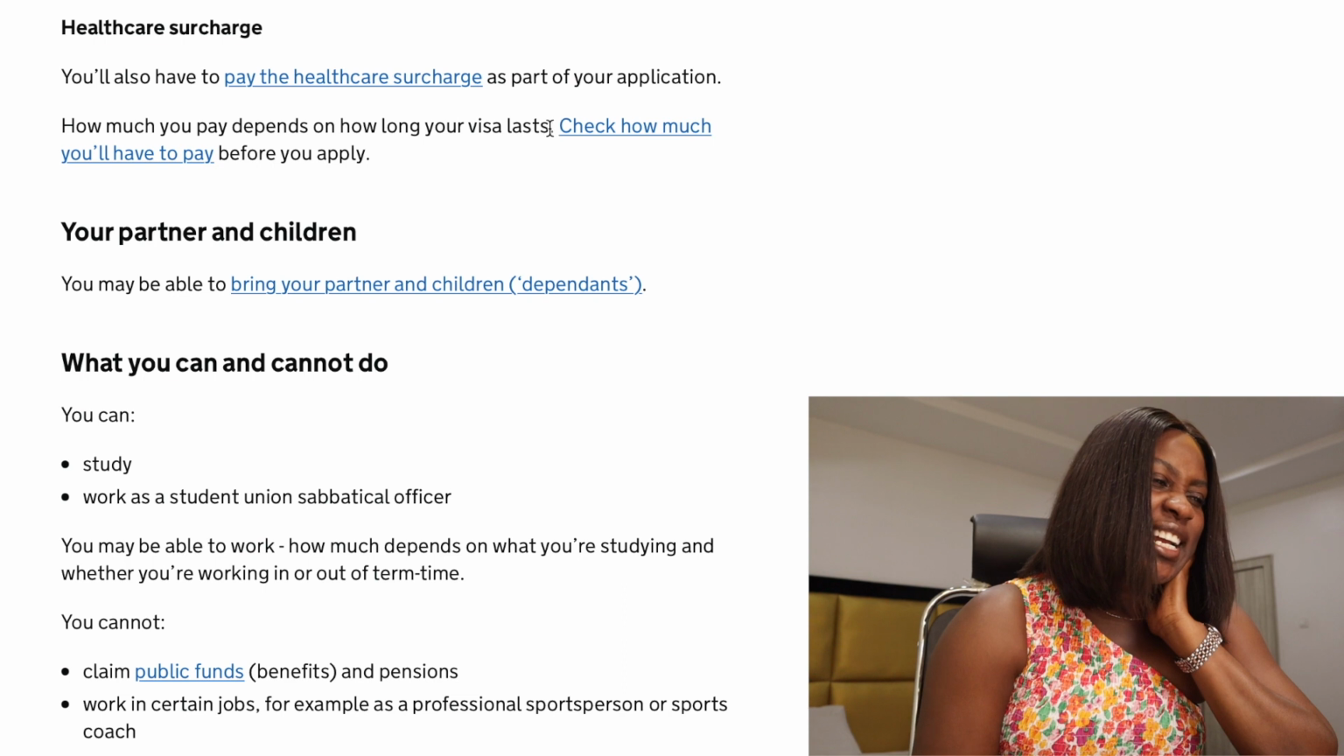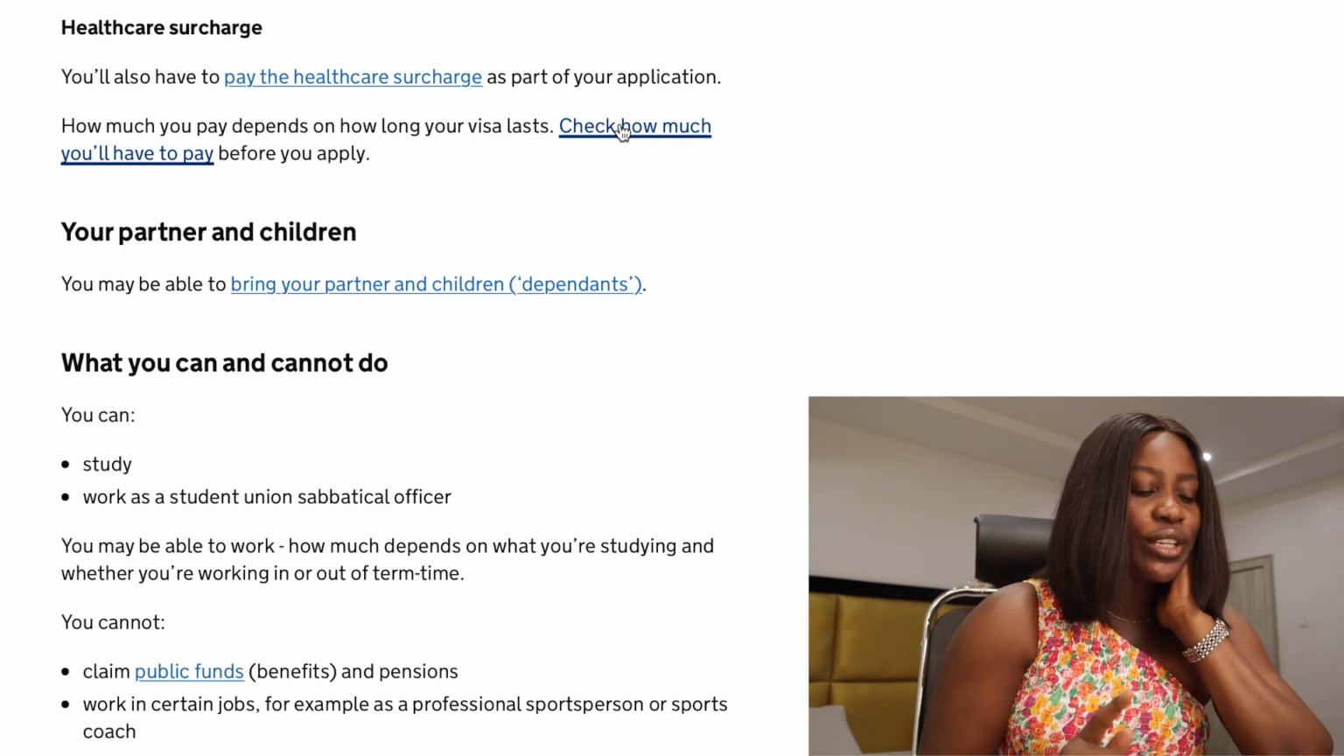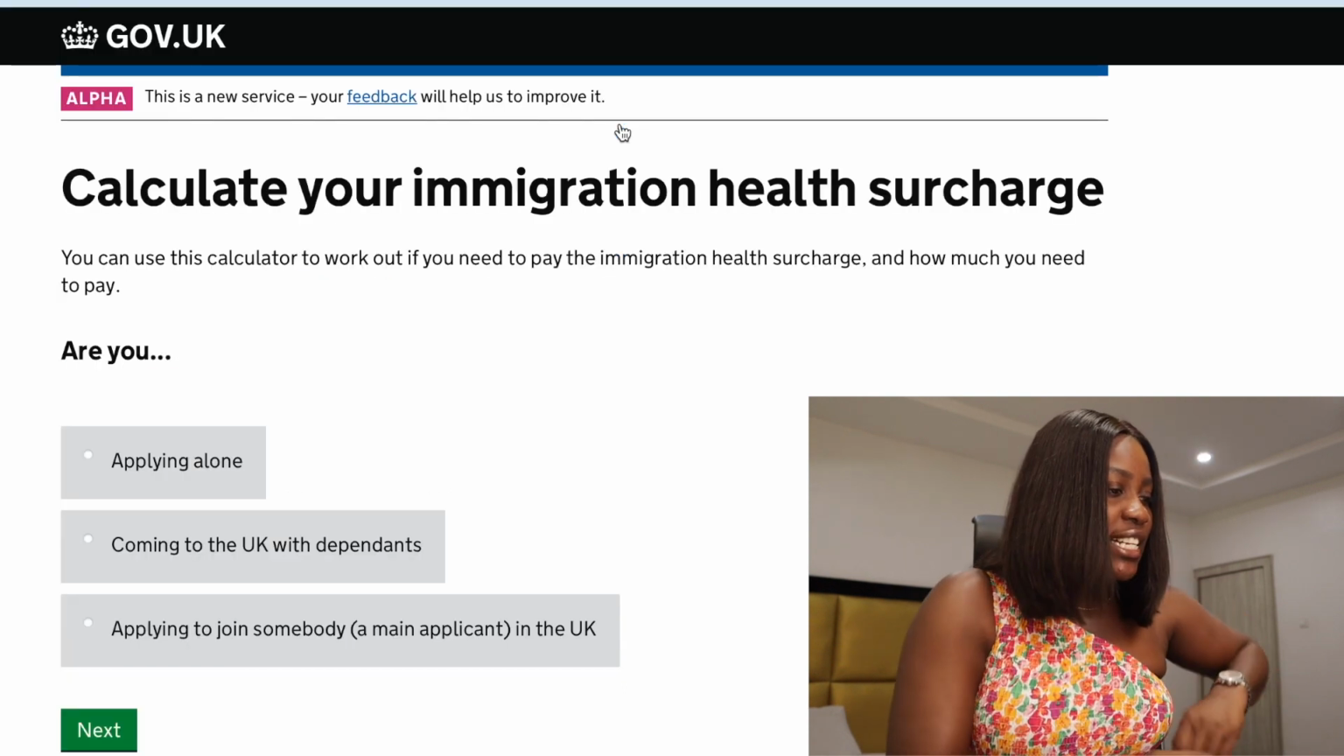Unfortunately, okay, it's not unfortunately, you can afford it. I know you can afford it. I hope you guys know what health surcharge is for. Health insurance, so that you can be able to get healthcare in the UK when you arrive, okay? And let's just check out how much health insurance costs. Let's quickly check that out.